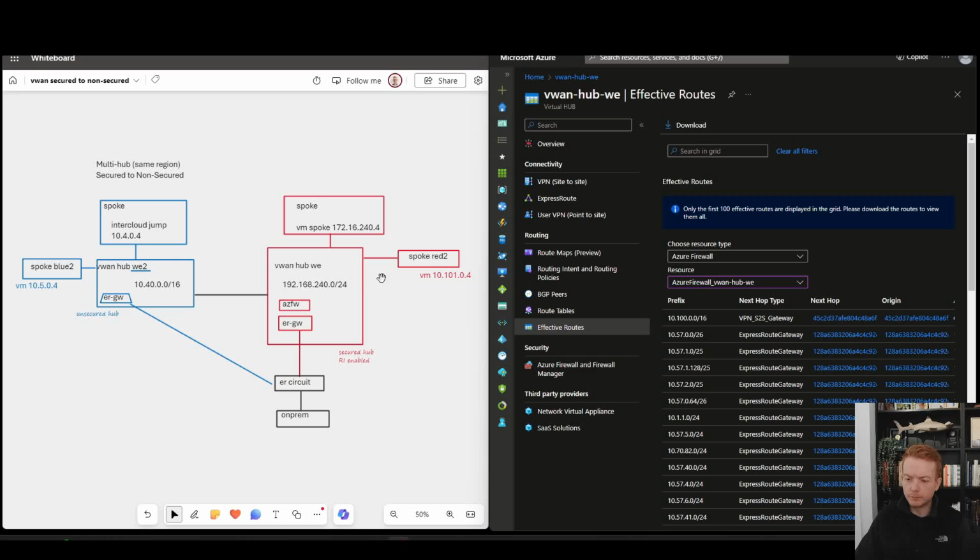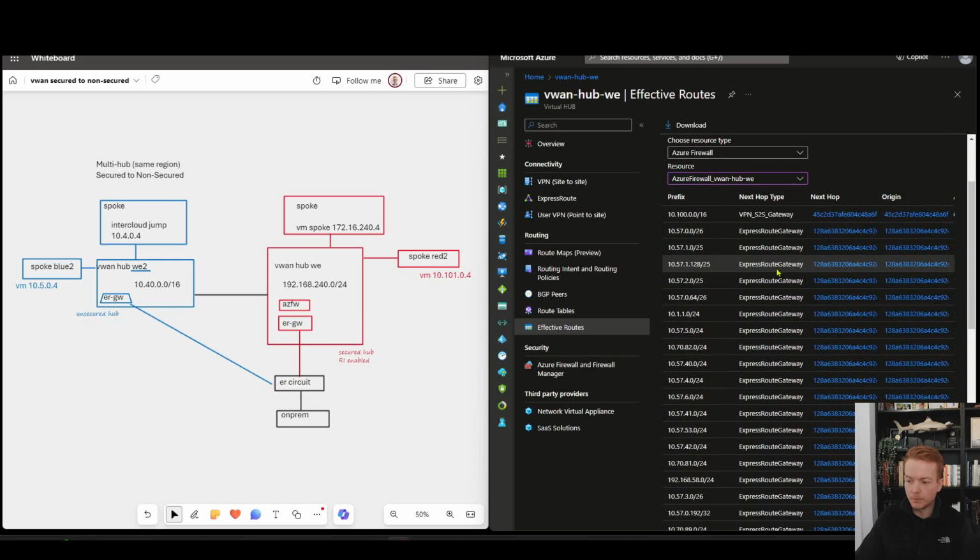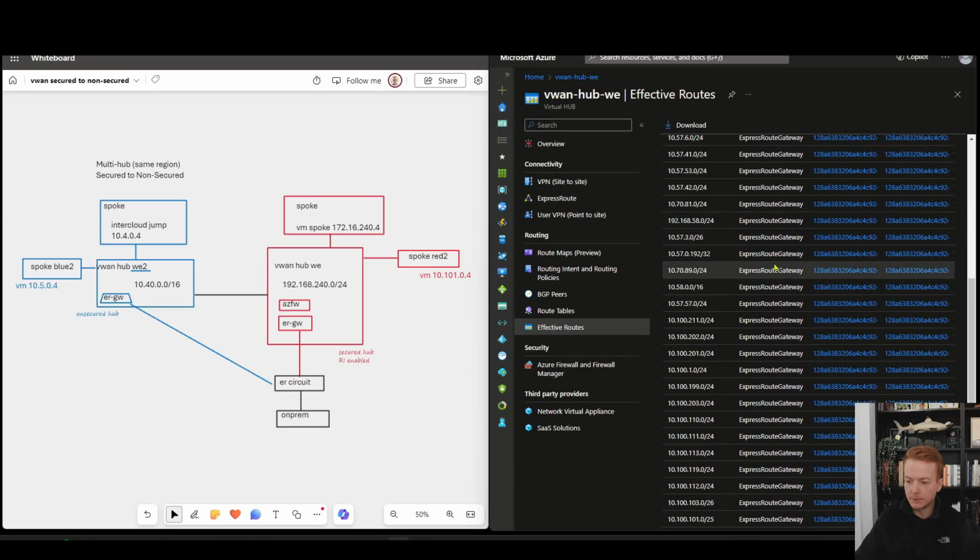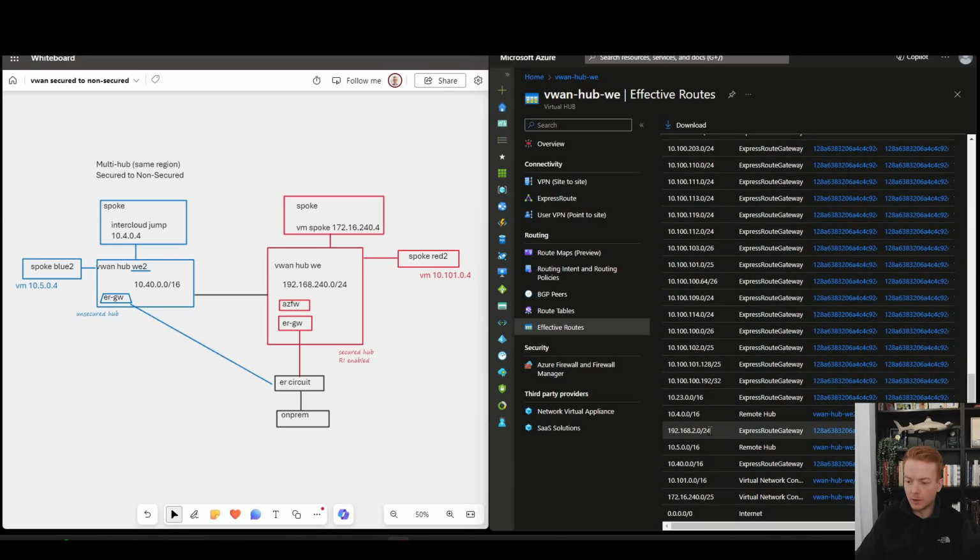We can also verify the path a little bit further. So once these spokes have sent the traffic to Azure Firewall, you can actually go into effective routes here of this routing intent enabled hub and check the effective routes from the point of view of the Azure Firewall itself. If we look down here at the effective routes, we can see, for example, that the on-prem range is learnt via express route, which we would expect, but the ranges from the other region, 10.5, 10.4, are known via remote hub, which effectively is hub to hub.